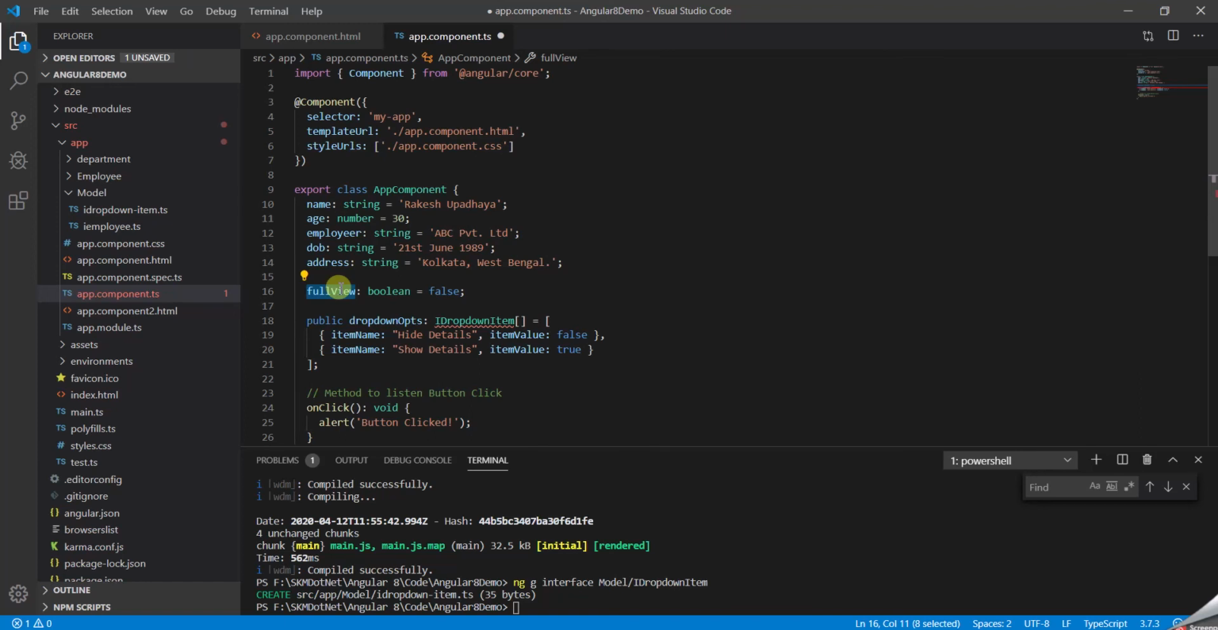Here I'm doing a tricky part: one fullView property of type boolean I have taken. This is false initially. As I told, there is a drop down with two items. One is called hide details, which applies when the value is false, and when it is true, it would be show details. Let me tell you how it is going to work.